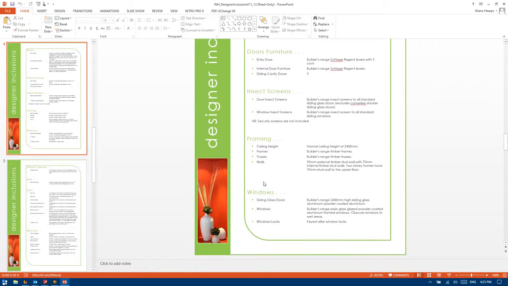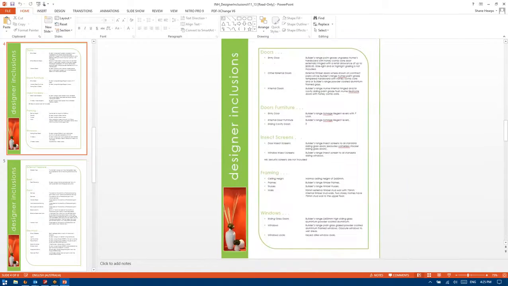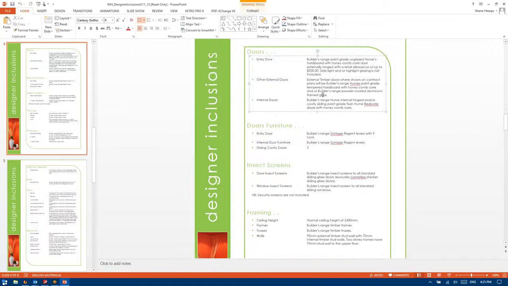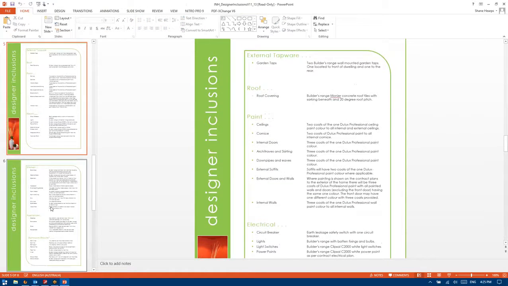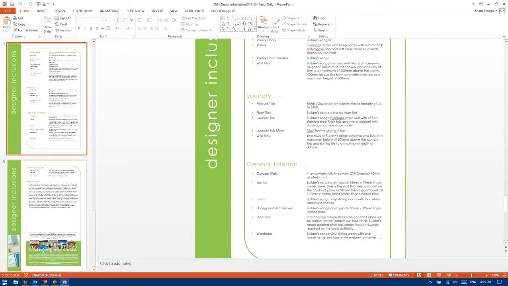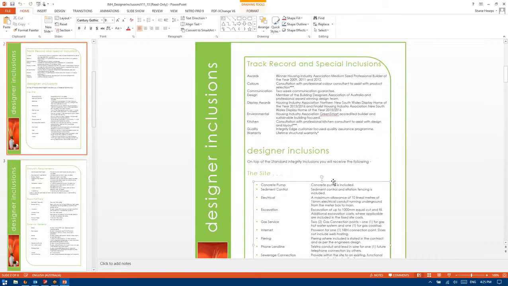Or they consistently use the clause, we include things that other builders class as upgrades, or things like that. This document will be able to prove that we're giving them exactly what any other builder is giving, and in some instances more. So yes, like I said, it's in a PowerPoint format. It's not in Word, so it's a little bit easier to work with.